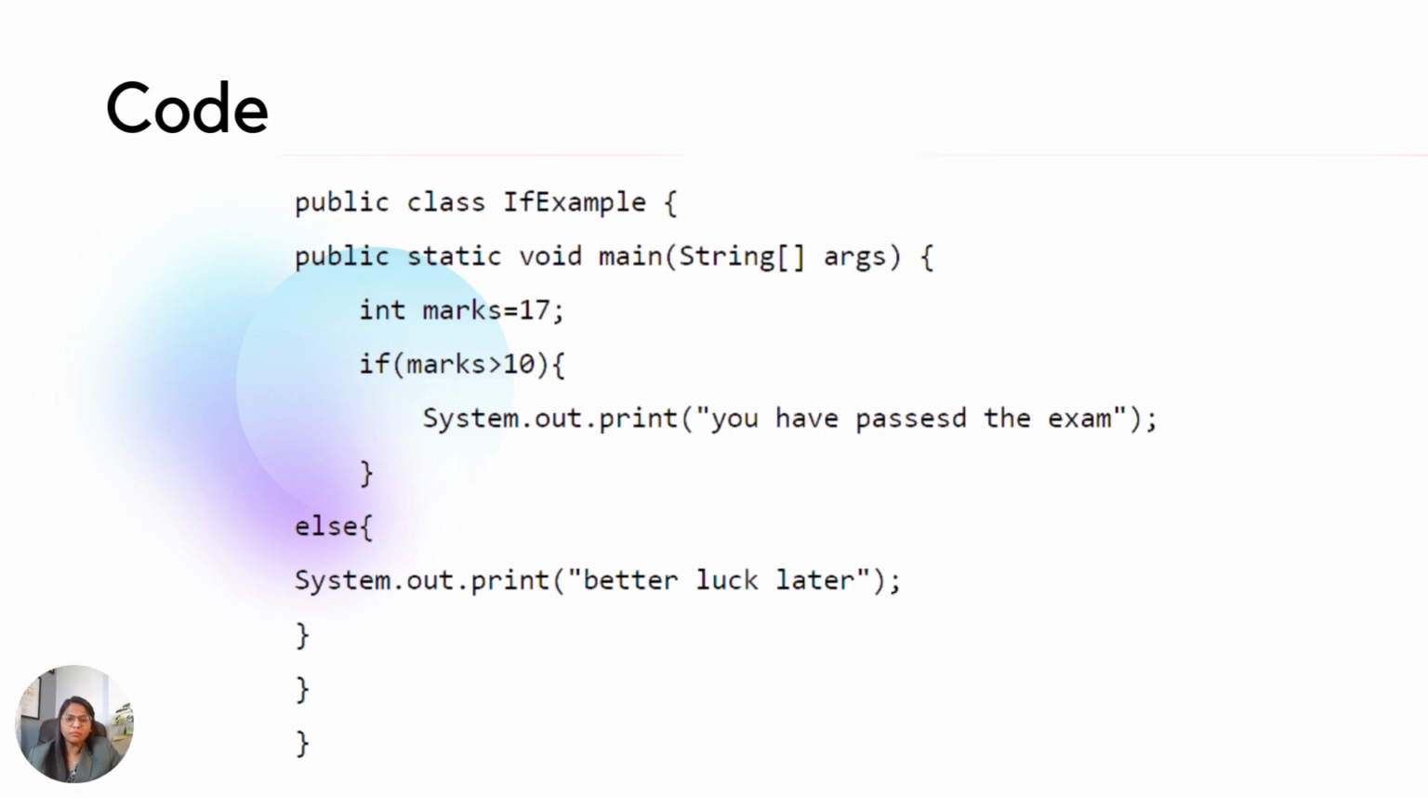Now let's see the coding part, a small JavaScript code. Public class IfExample. Here the public class is taken, and public static void main. These are the code lines I used to define this as a public class. Inside this, int marks = 17. Int is for integer and marks is a variable. A variable is a container in which a value can be stored.